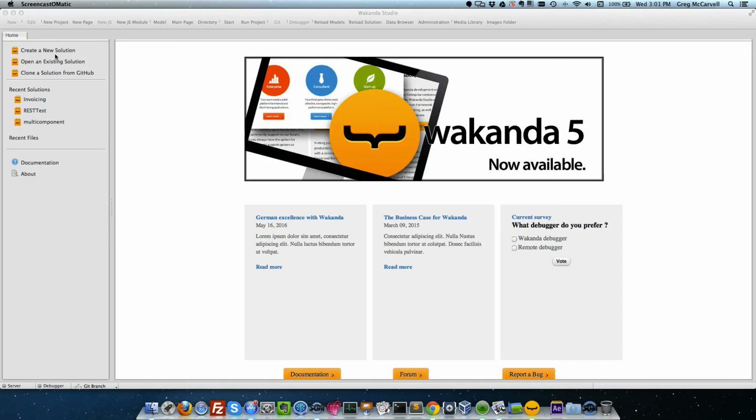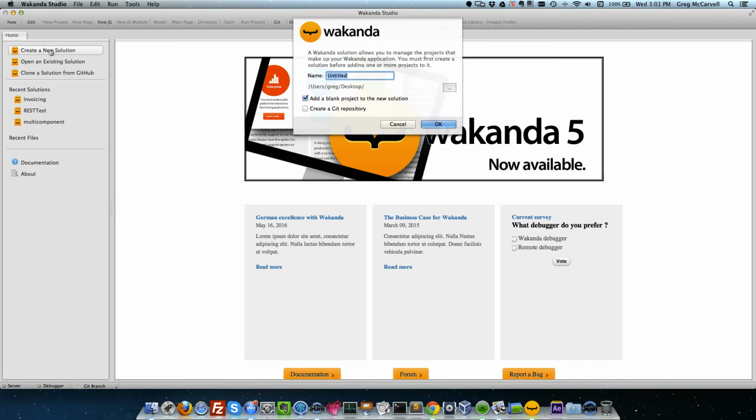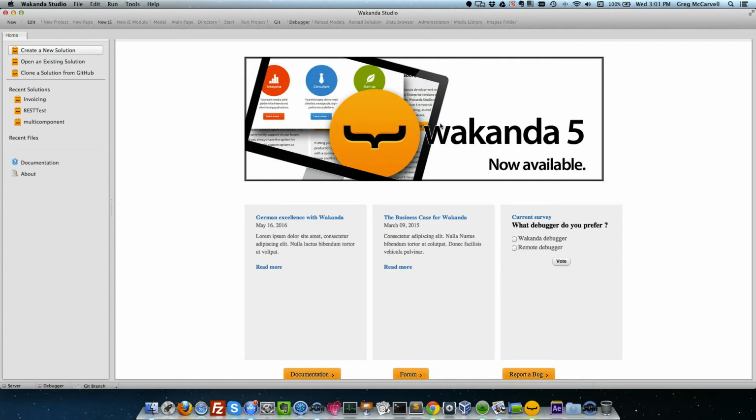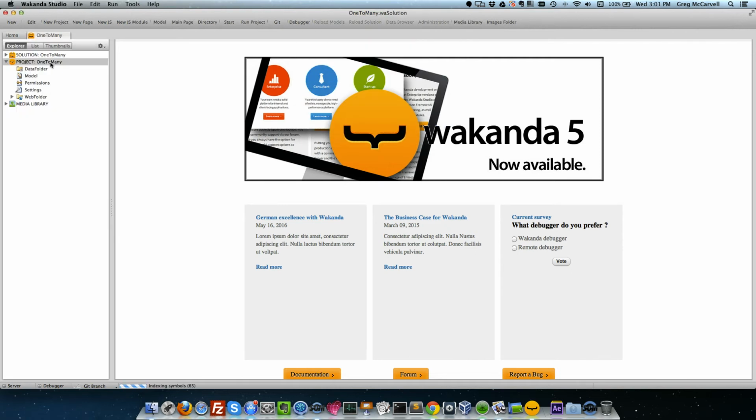Here's a quick demonstration of one-to-many relationships in Wakanda. You see how quickly I can get something done here. We'll skip the Git repository. I'll just put it on my desktop. So we've got a new solution. Each solution can have many projects, as you probably know.